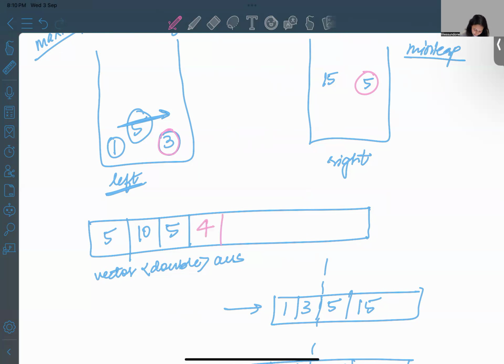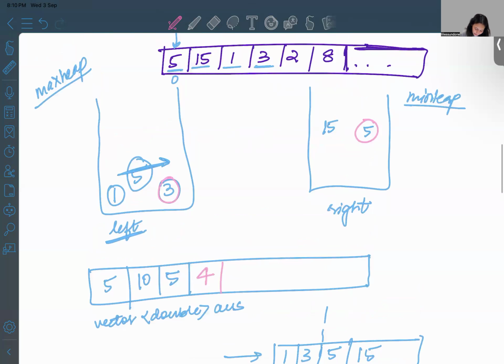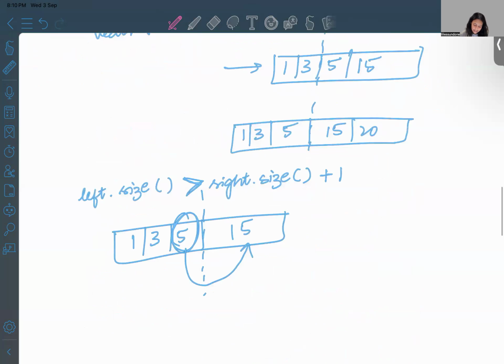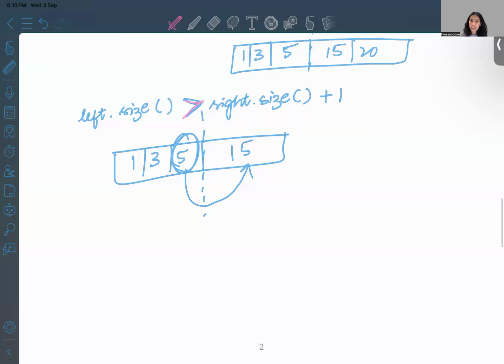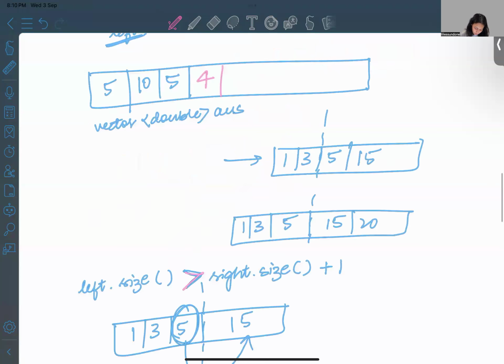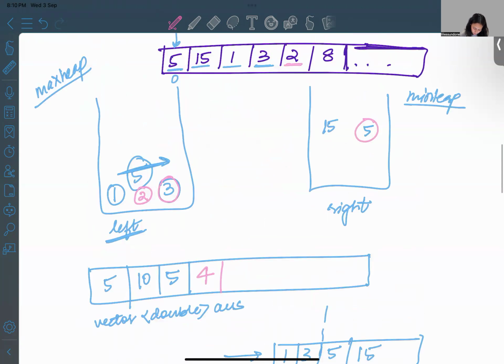I hope you're getting it. Next, we get another element, 2. Now, is 2 smaller than 3? Yes. I can put it in here. Left size is 3. Right size is 2. Is left size greater than 2 plus 1, 3? No. So then we have to just take 2. So what do I have to return?